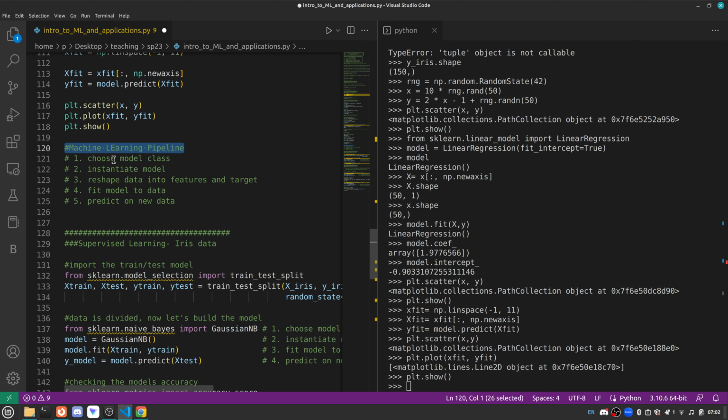The first was to choose our model. The second was to activate or instantiate our model, basically build the base model. Then we have to reshape the data into the features of the data set as well as the target, the thing that we want to be able to predict out of the data set. Then we fit the model based on the target and the features. And then lastly, we want to be able to predict on new data, whether it be real data or data that we've just made up. So that's the basics, okay?